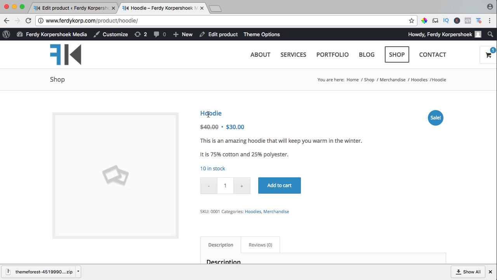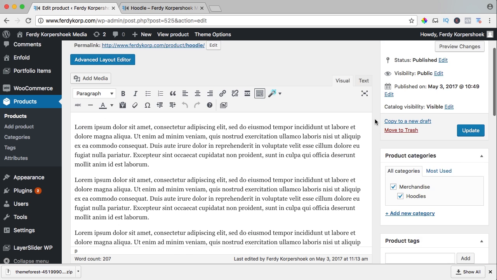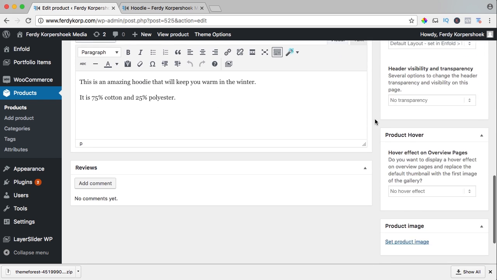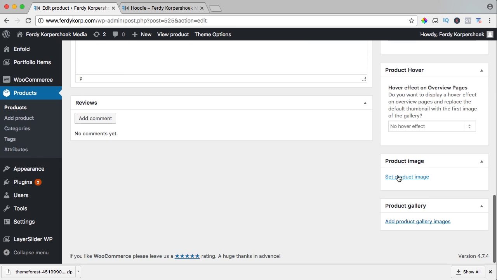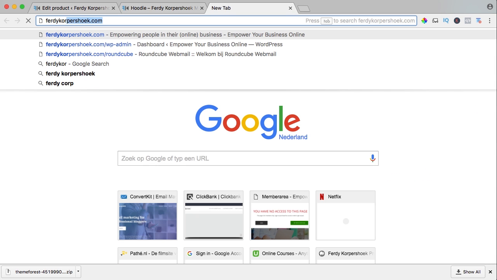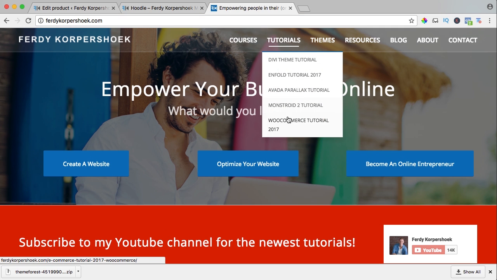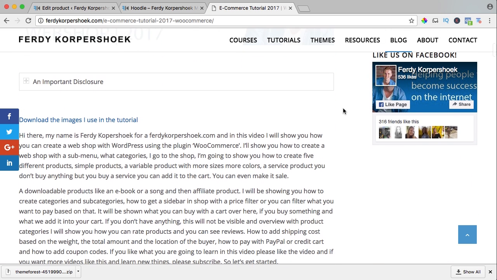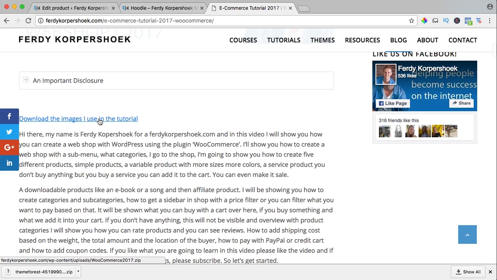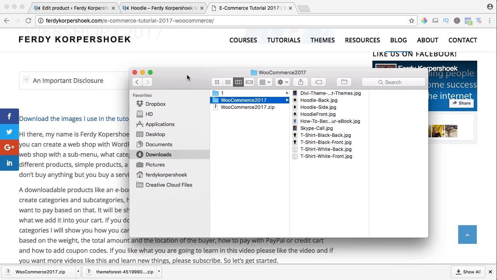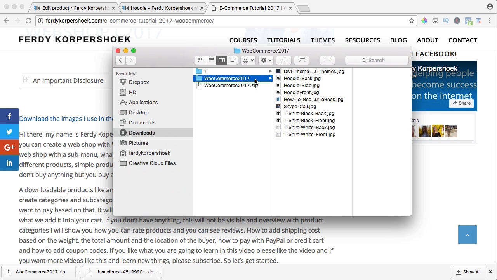Let's create an image over here. I go to the backend, I scroll down, and at the right, you will see product image. If you want to follow along with the same products as in this tutorial, then go to FerdyKorpershoek.com. Go to Tutorials, WooCommerce Tutorial 2017. Click on it, scroll down, and here it says download images I used in the tutorial. I will click on it, and here they go, WooCommerce. I click on it again, and here they are, WooCommerce 2017.